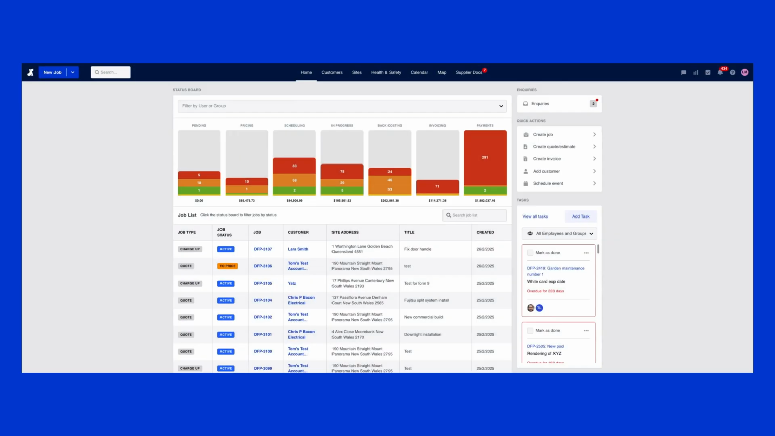You can schedule recurring events from either the Fergus calendar or a specific job card calendar. This allows you to schedule the same job across multiple days, different from recurring jobs, which creates a brand new job each time. Let's start by scheduling a recurring event from the job card calendar.